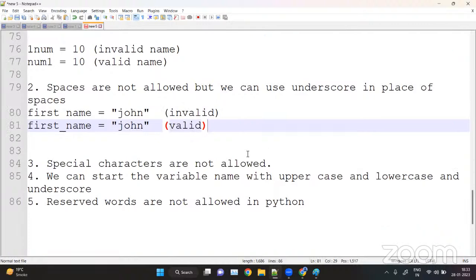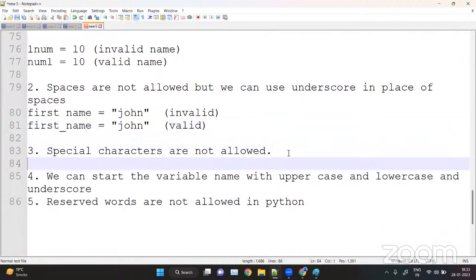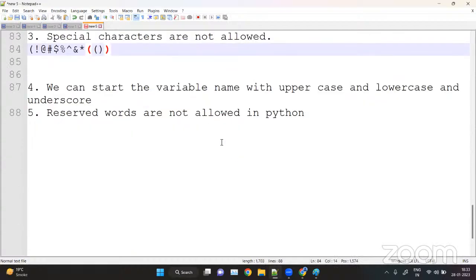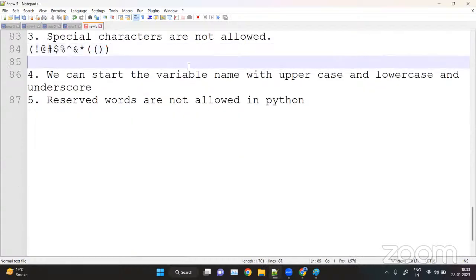The third one is that special characters are not allowed. For example, special characters are like these. These are not allowed anywhere in your variable name.